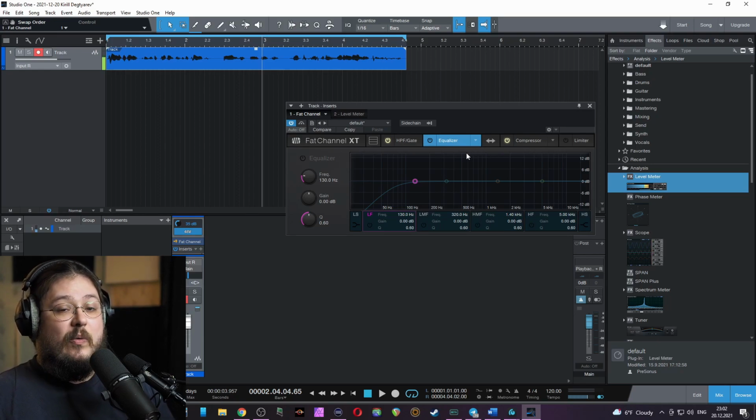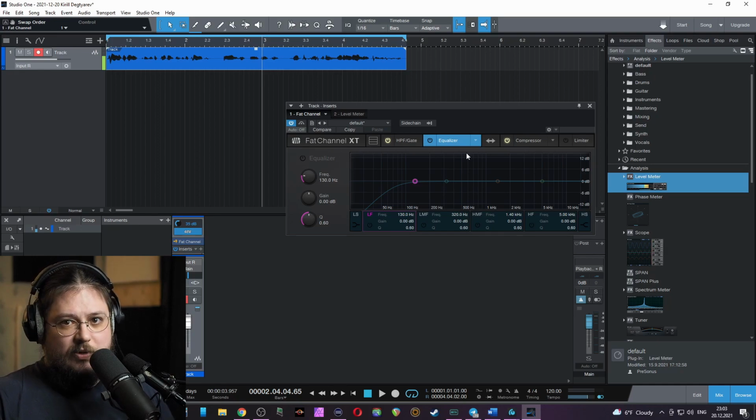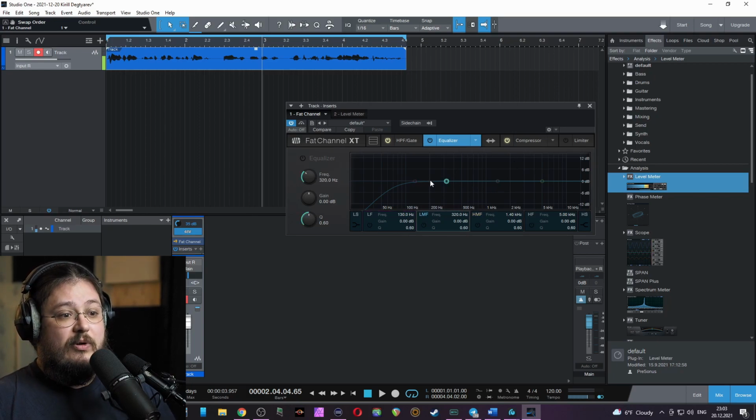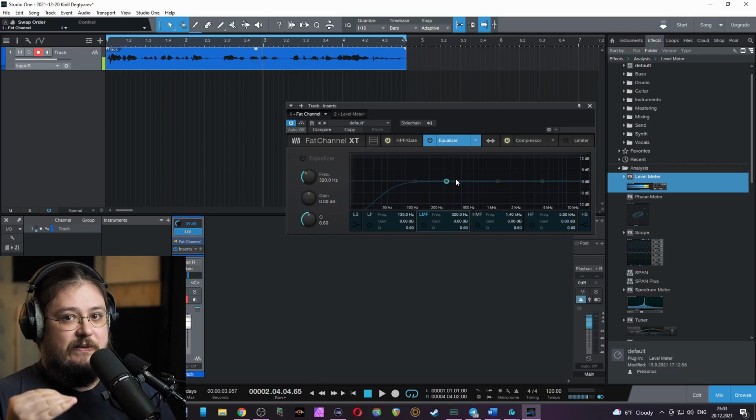Alright, so what equalizer does is it allows us to boost or cut specific frequencies that we like or don't like in our voice, and that's what we're gonna do. So, as a general rule, you want to start with cuts, which means that you're first gonna find a frequency that you don't like, and you're gonna reduce that in volume.